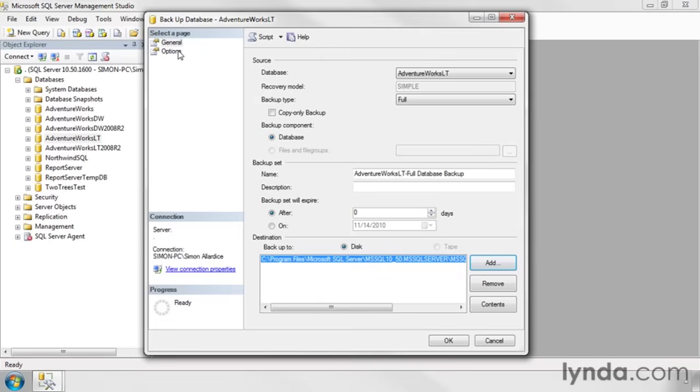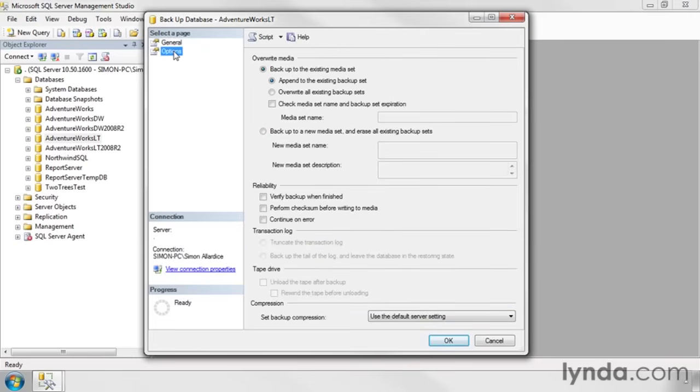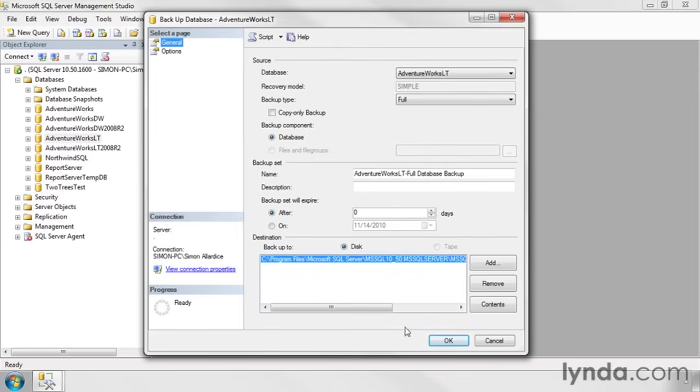Going to click over here on the left to the options page. Now, I've already done a couple of backups, both full and differential, and it's asking me here, do I want to back up to the existing backup set? And yes, I do. I'm continuing it, but I do have the options where I could say back up to a new media set or overwrite all the old ones. I do have some options here to verify the backup when finished. Yep, I think I'll do that. Click back to the general page, and I'm just going to go for it.